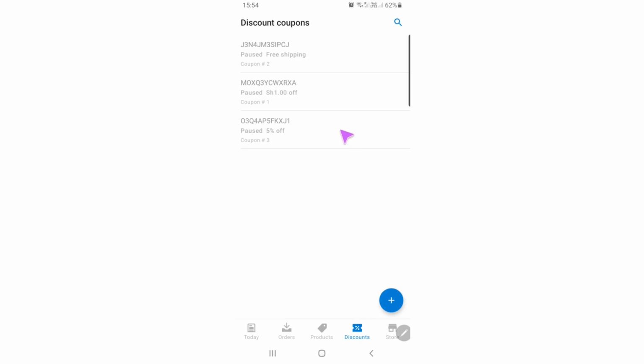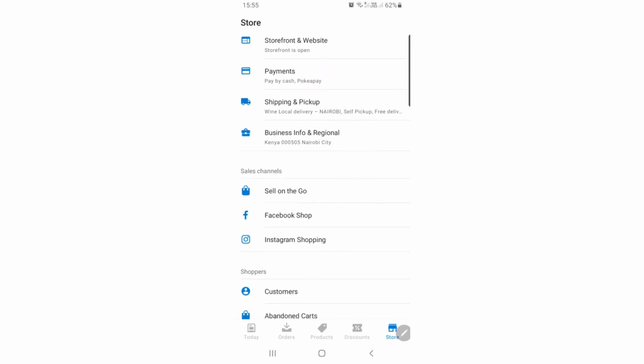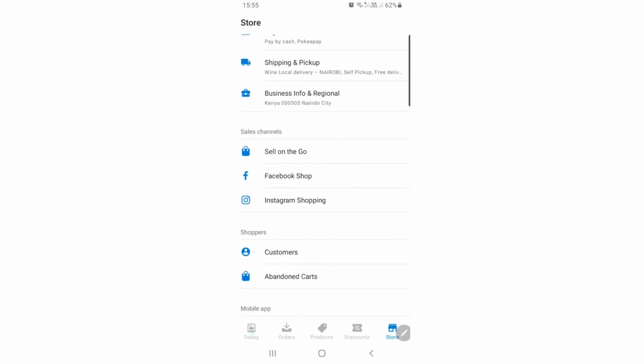For example, if you're running a discount campaign, be it Mother's Day, Father's Day, Christmas, whatever you're selling, you can issue discount coupons and clients can key in those coupons on checkout. This is your settings page, which shows your payments, how you're set up on your sales channels, your various customers, and your carts.